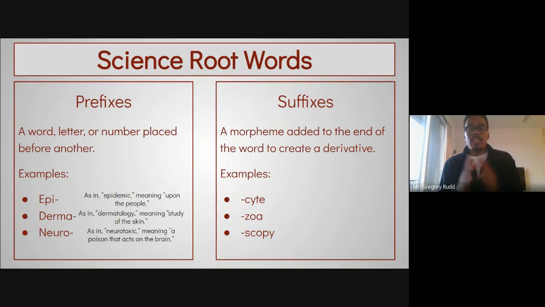And then we've got suffixes. So suffixes go at the end of words. Okay, so they're a morpheme that is added to the end of the word to create some type of derivative. So CYTE, site. This is a big one that you will see come up in this class. CYTE means cell. You do not necessarily need to write down these examples. I would encourage you to just write down the definition of prefix and suffix.